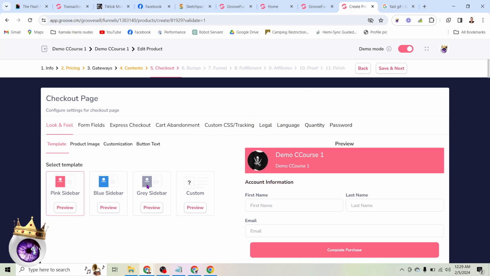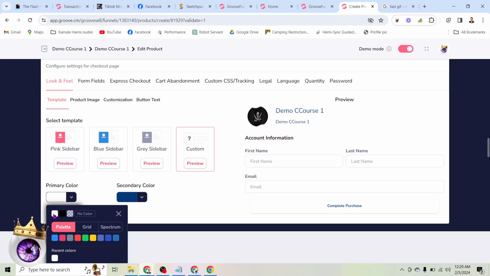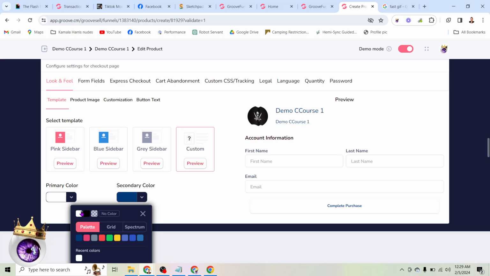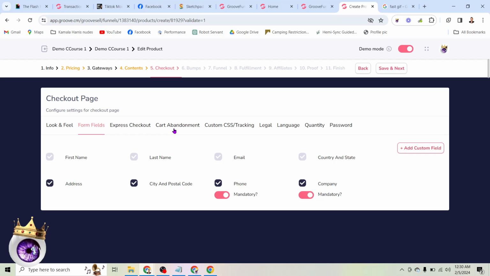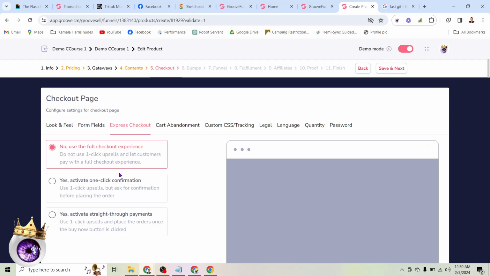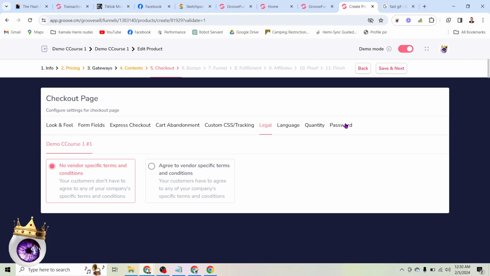So you can change the color if you want. They have some demo settings here. If you want to do custom colors, you could do that. So, right, we could make this white, secondary color black, so it matches. Whatever you want to do, change the color there. Pretty simple. So form fields in the next tab here. If you don't need all this information, you can uncheck it. You shouldn't have to worry about express checkout, just leave that. Cart abandon. This is all kind of more complicated stuff.